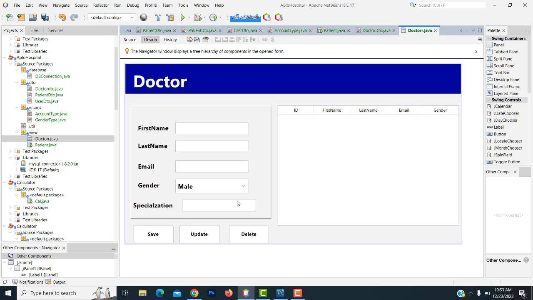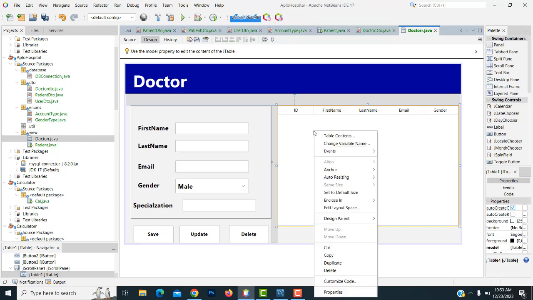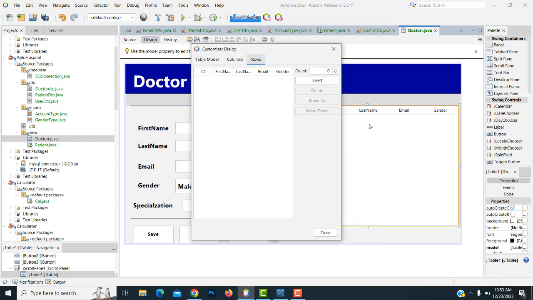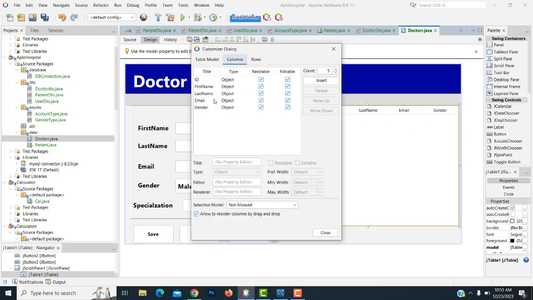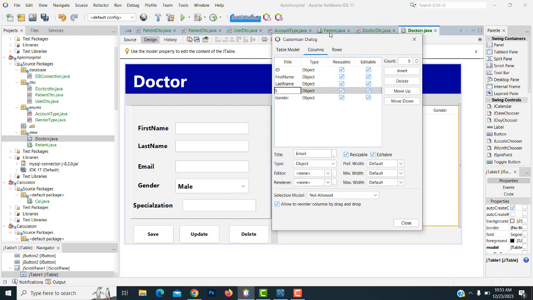So yeah, here we need the first name, last name, gender. Here we no need an email. Instead of email you have to put the specialization. So in our table row we no need to show all the fields, right? So here we no need an email. The specialization is a must instead.